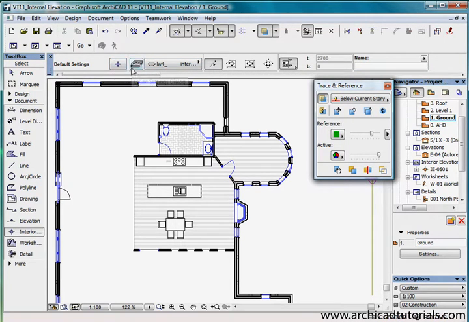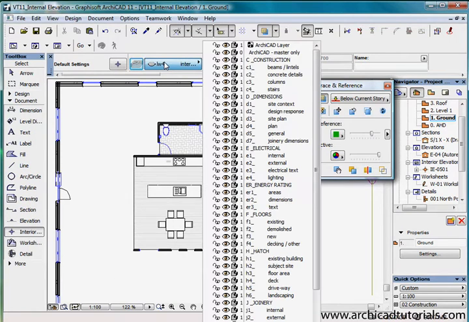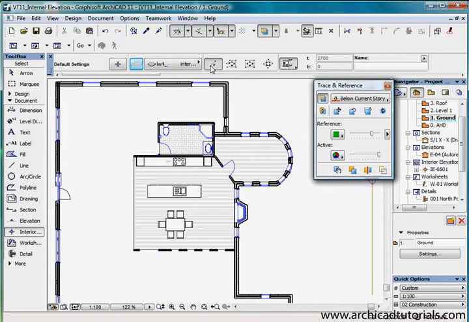But first, there's a couple of things that we should go over here. First of all, we have access to the layers here, and then we have the layers palette. This is where we can choose which layer the marker will reside on. Then we have a number of geometric methods in placing the internal elevation marker.